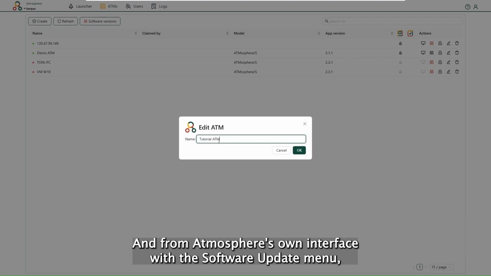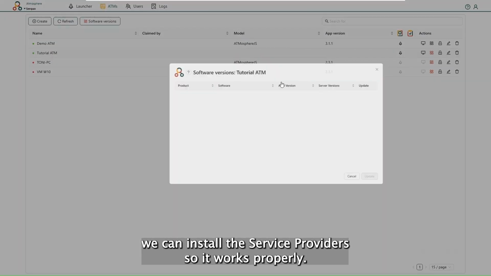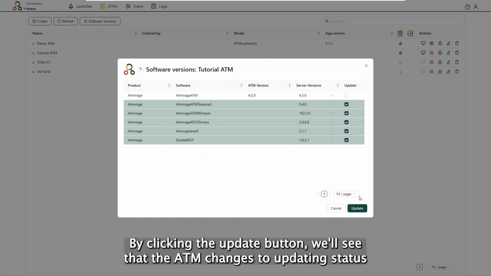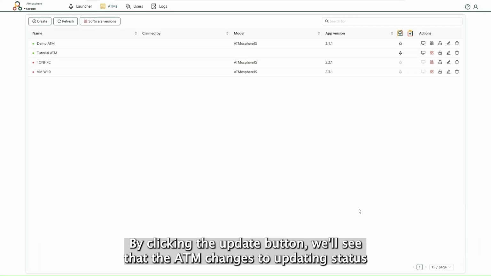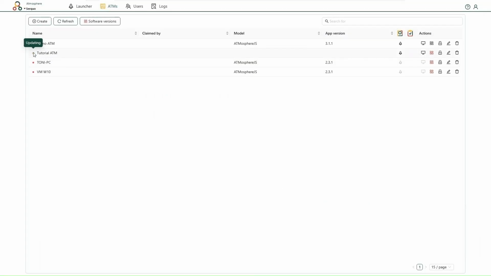And from Atmosphere's own interface, with this software update menu, we can install the service providers so it works properly. By clicking the Update button, we'll see that the ATM changes to updating status, and all this software will be downloaded. We'll see the ATM goes back to on status.